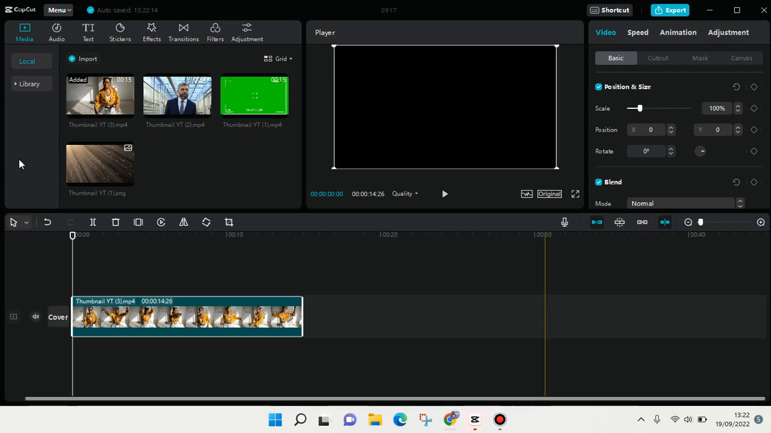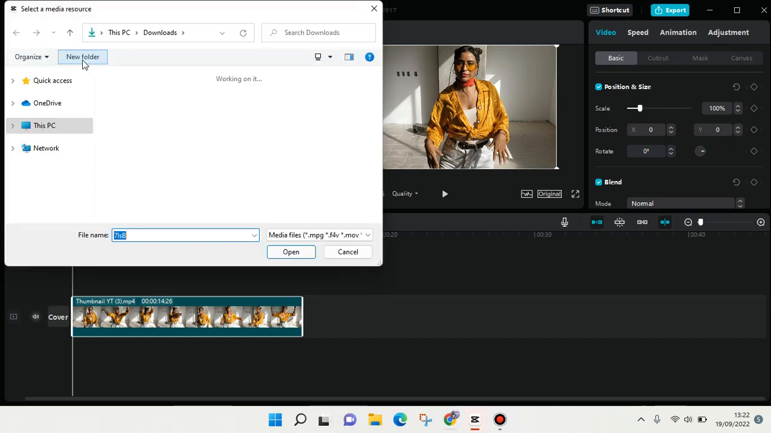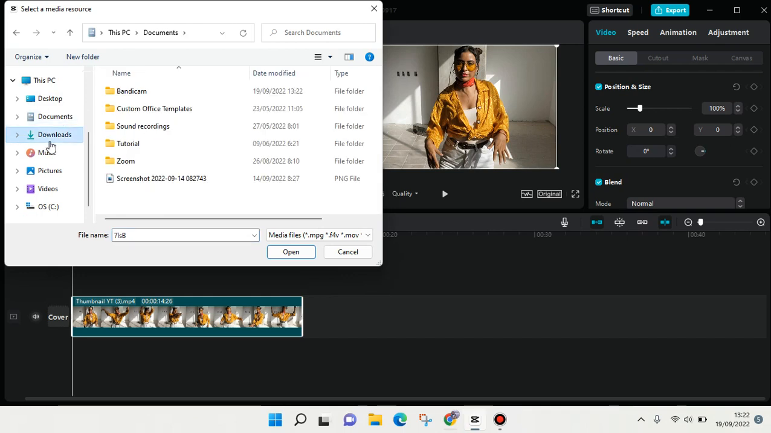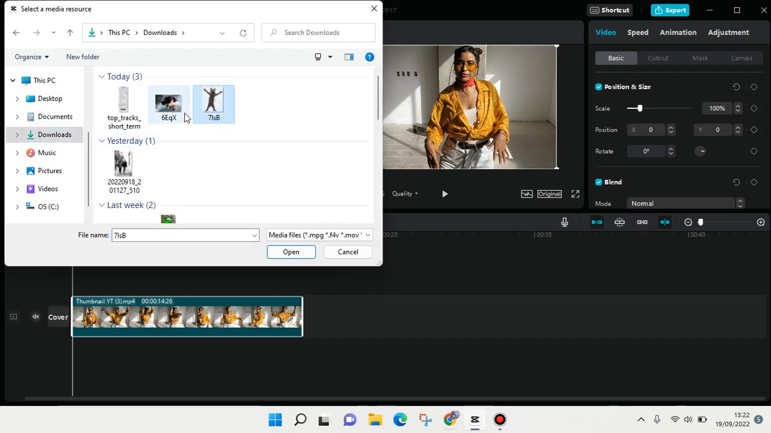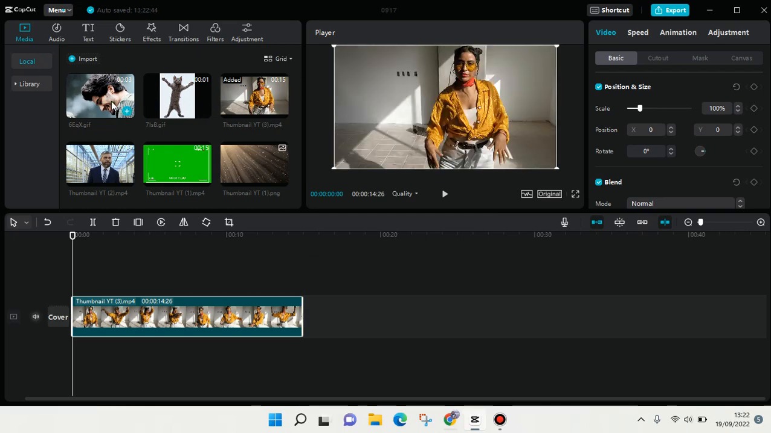So what you guys can do is import the GIF first. You can download the GIF from whichever website that provides GIFs, maybe your favorite website. I've already downloaded some, so I'm going to add them like this. There are two GIFs that I downloaded before.